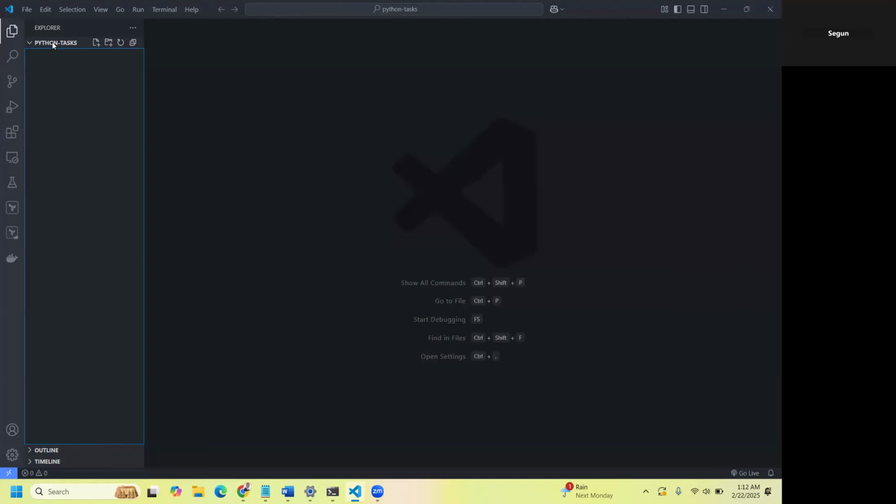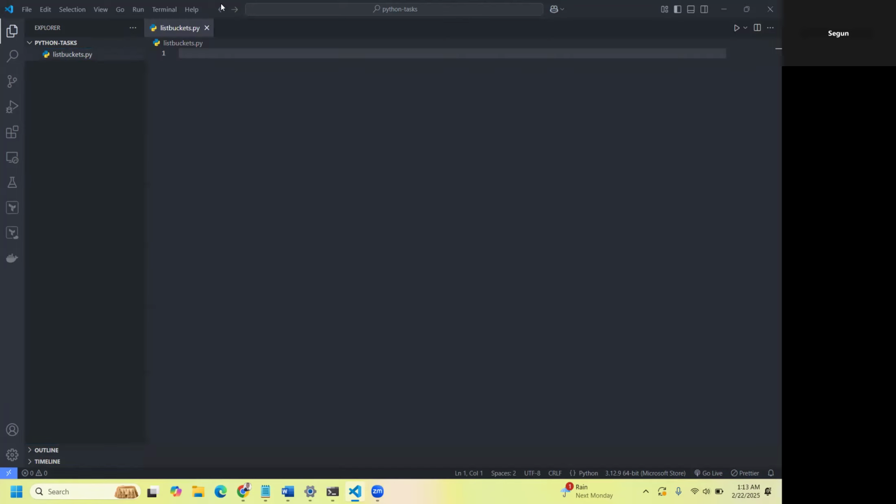I already created this folder called Python task. The next thing I'm going to do is create a new file and call it list buckets.py. The .py extension shows that it is a Python script. I'll hit enter, and let me go ahead and write the script.